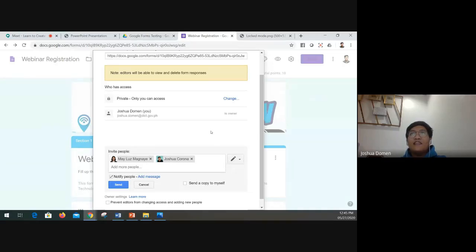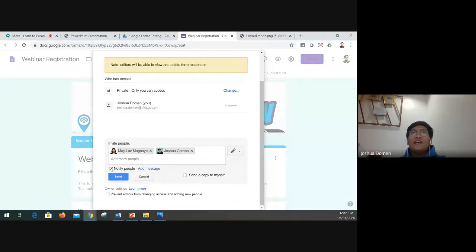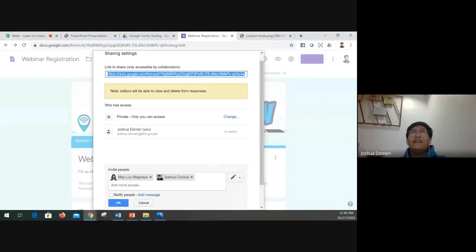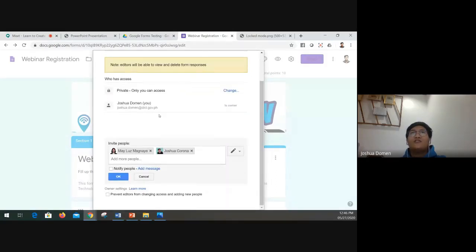Can they edit or can they view? And then you can notify them. Say for example, an email message will be generated to them saying, Joshua Domen is inviting you to edit the following form. That is possible. Or not, if you forgot to notify them through a message, you can also copy the link at the top, although this is restricted to your collaborators.